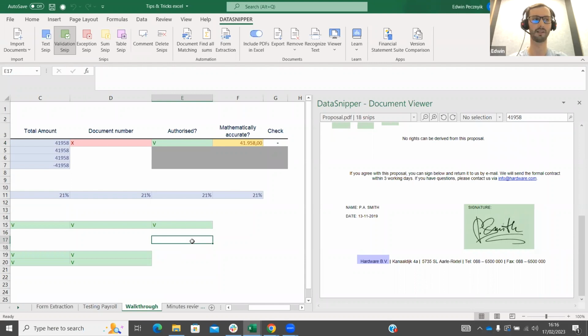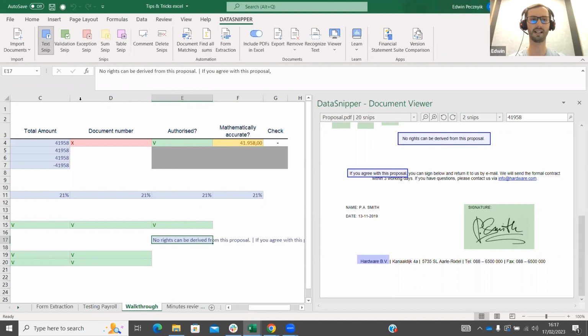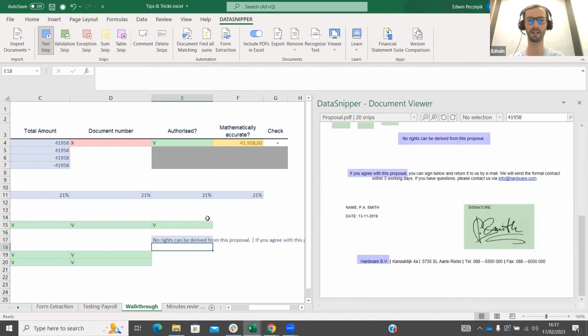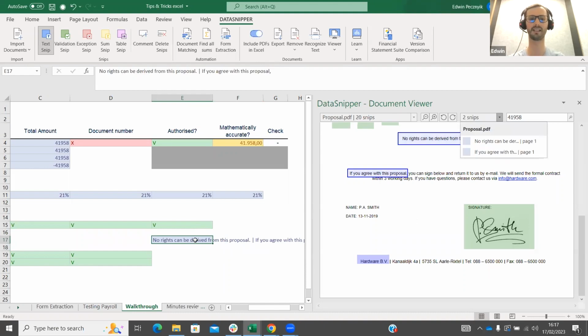Now let's see how it works for the text snip. So let's select text snip for that. And I will create a text snip over this text. And by holding down the control button, I will also add that text snip as well. Now you can see that the formula bar is generated with the 2 text strings that I just selected with text snip. There's also a line here, so it's a separator between the 2 snips that I just added into that cell. And you can see that from both cells, the text strings are extracted into our Excel workbook.